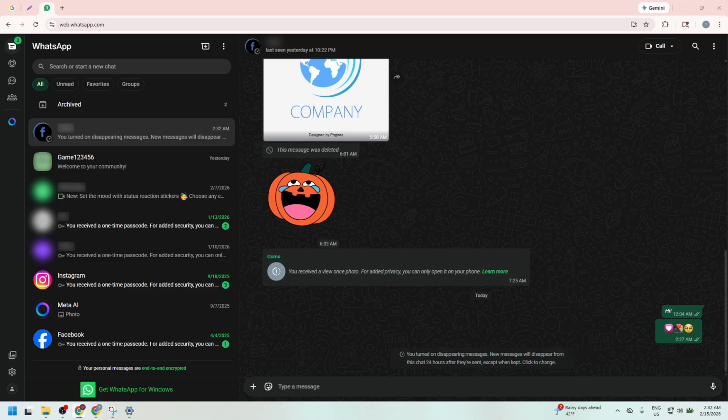That's it. You've signed in to WhatsApp Web, opened the chat you want, enabled disappearing messages, and selected the right timer. Repeat these steps for any other conversation where you want messages to automatically clear.